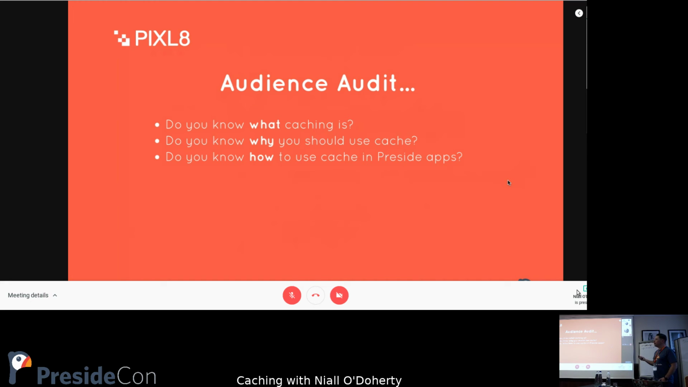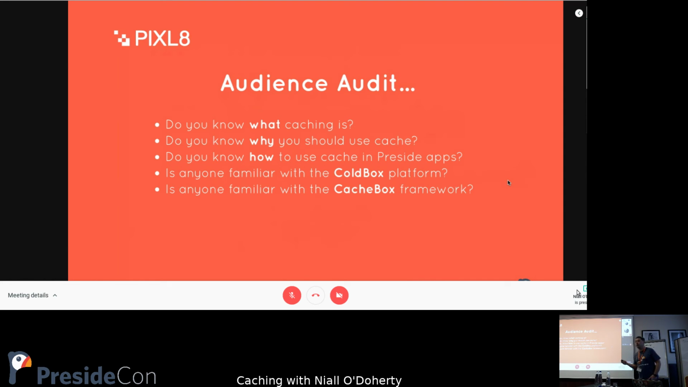Do you know how to use cache in Preside apps? Has anybody been playing around with Preside and know how to apply cache technology? Steve, good man. Another Preside candidate. Is anyone familiar with the ColdBox platform? Okay, good. And is anyone familiar with CacheBox, the CacheBox framework? Okay then, so these are all things that are going to come up in this talk. Is anyone currently using caching techniques in their applications? Okay, good. Hopefully you'll find this useful.